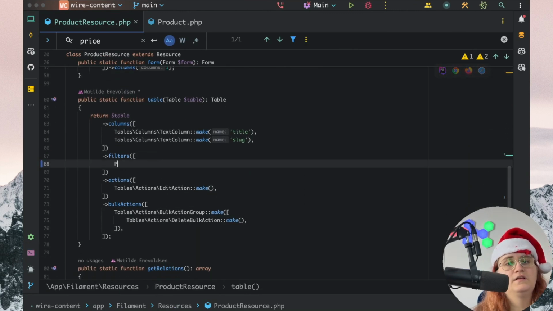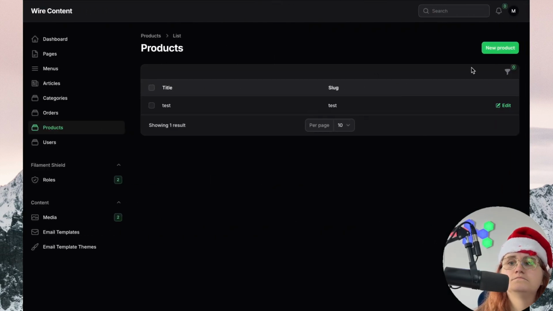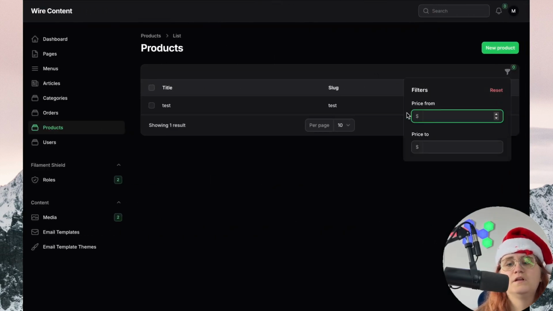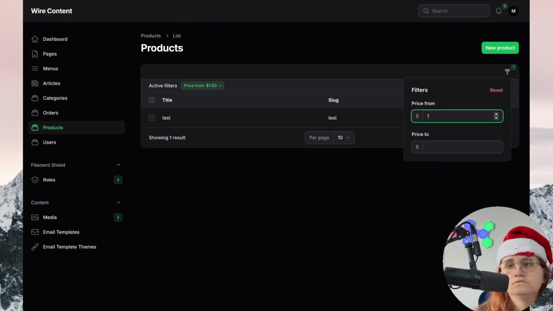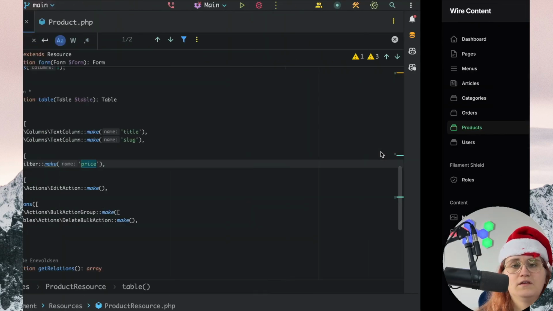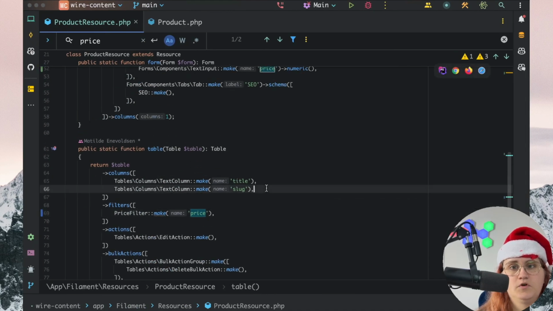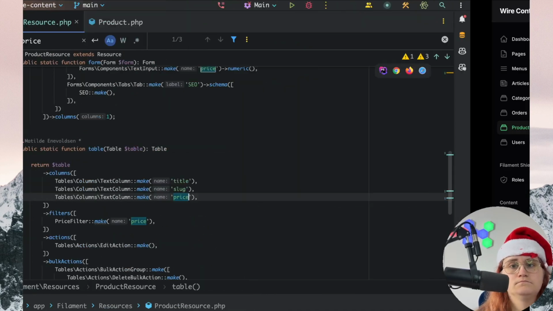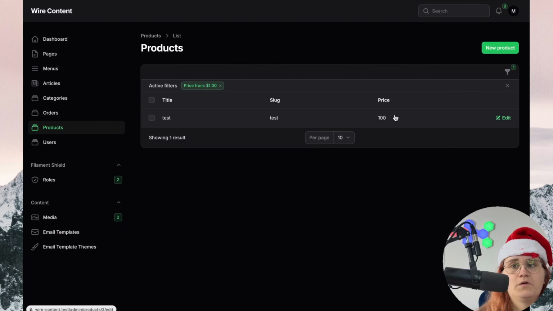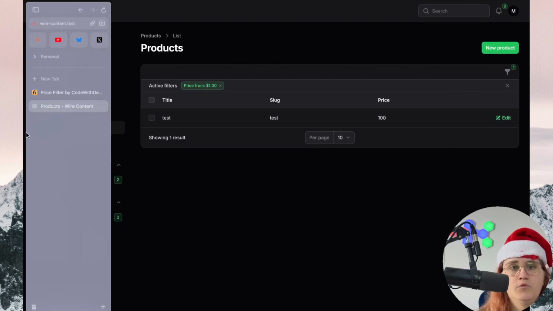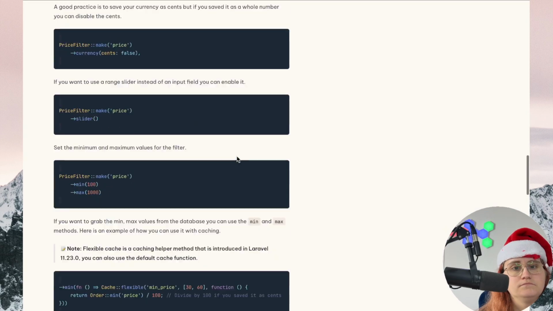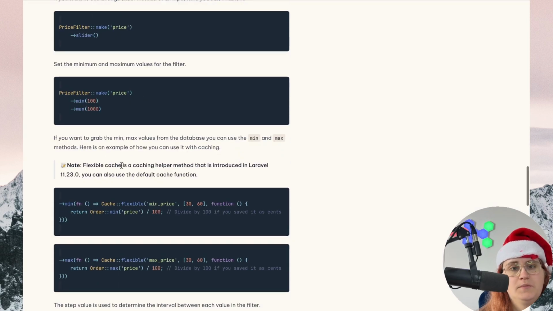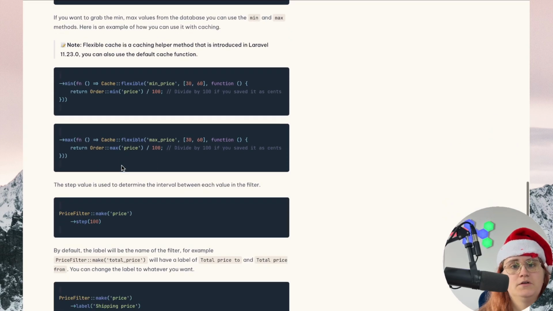Inside filter here, let's add in a price filter. Make price. And then let's say from 10, from $1. So in this case, let's go ahead also and display the price in here. Now again, this would be $1. 100 won't be $1 in this case. And yeah, we can go ahead and set minimum, maximum. We could go ahead and use caching.